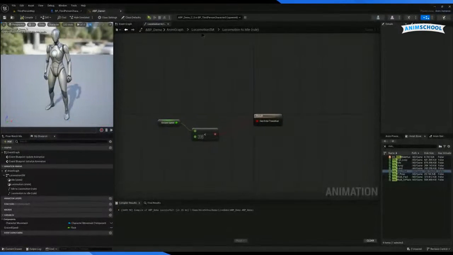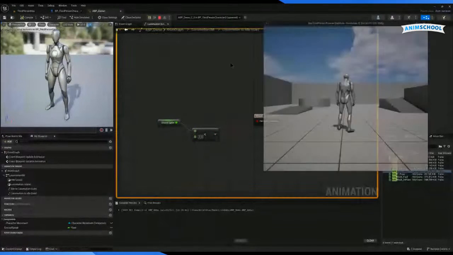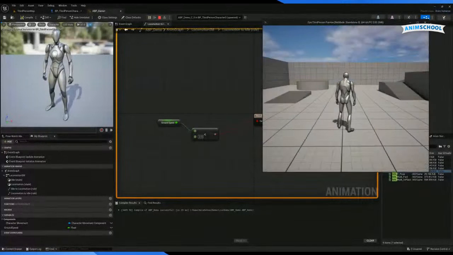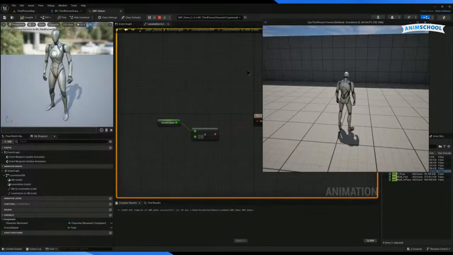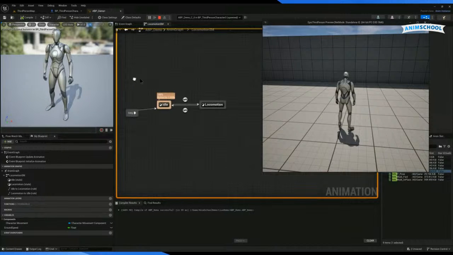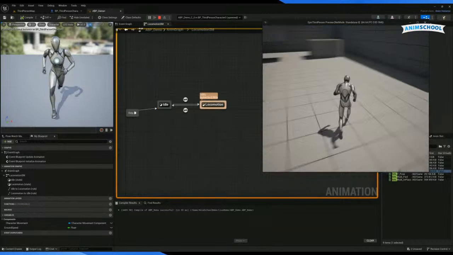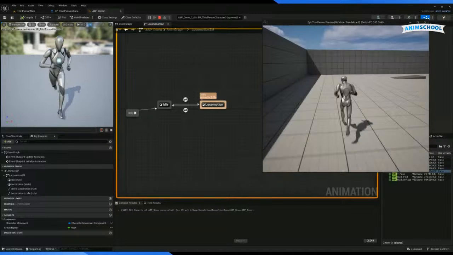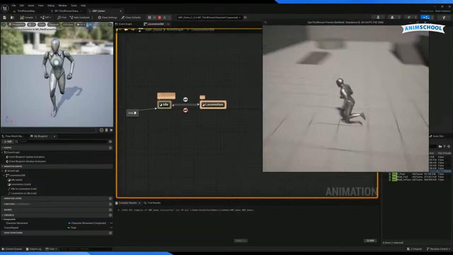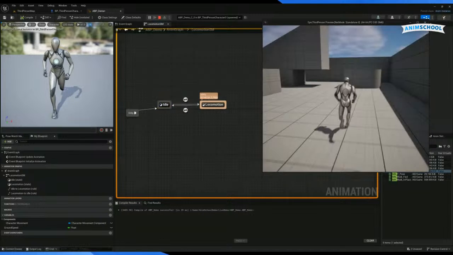All right, so let's compile it and see if this worked. All right, so we're transitioning between states. We can see here, right? As we move, we go into our transition, or transitioning to our locomotion state. And as I stop, we're back to my idle state. But as I look at this, I'm seeing a couple of issues.